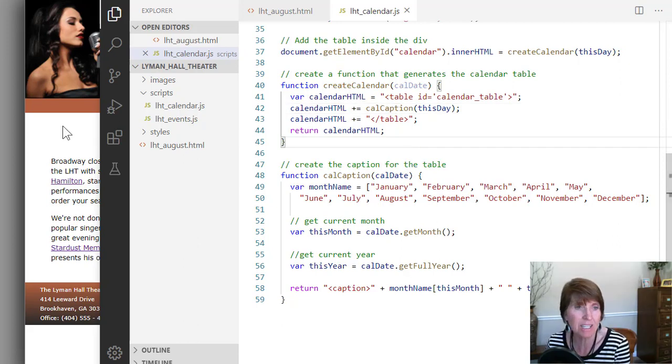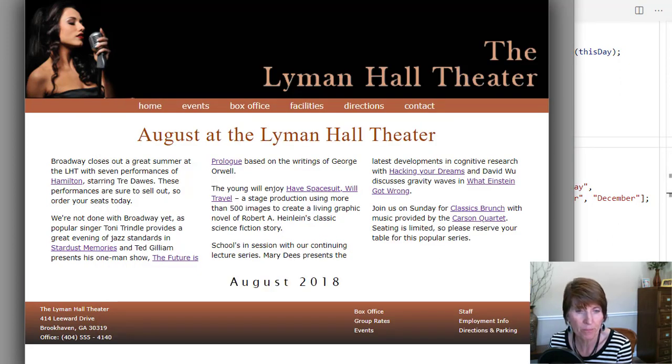Let's save this and see if we have something show up. Yay, finally we see progress. There's the month, space, and year. And that becomes the caption of our calendar.